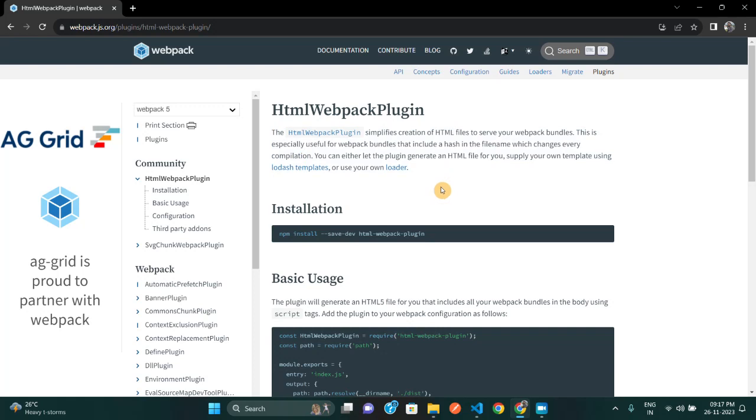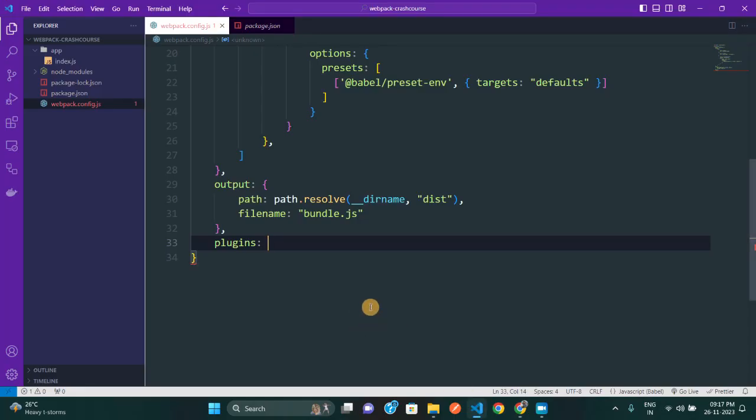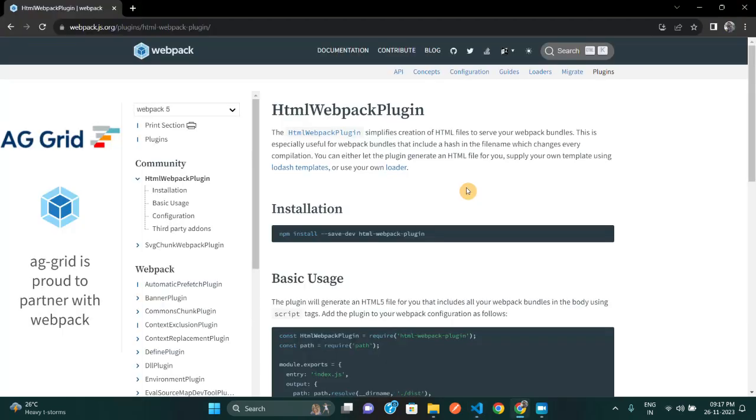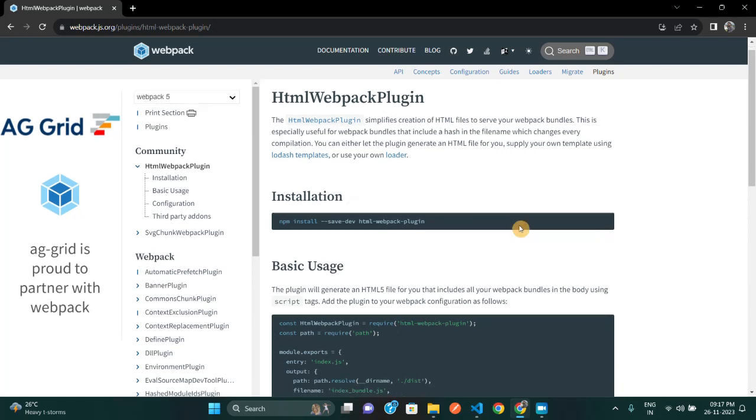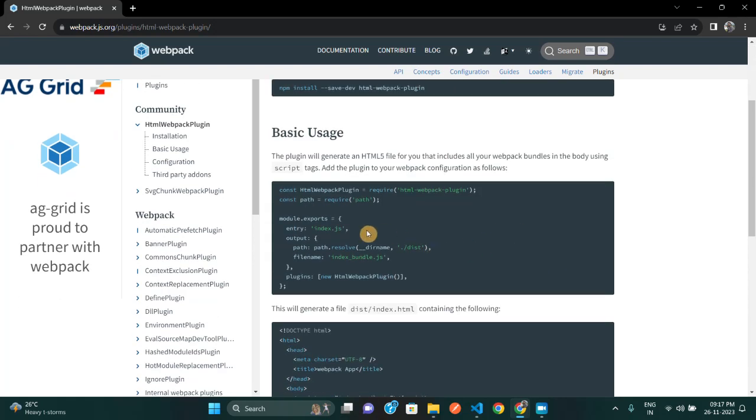What HTML Webpack plugin does is it creates an index.html file, and it is going to link your bundle.js with that index.html file, right? Because at the end of the day, if you have bundled your JavaScript file, you just don't want to show a JavaScript file to your users. You need some sort of an HTML file so that the user can interact with the web application. So this HTML Webpack plugin creates that HTML file for you, and then it is going to inject your JavaScript into the HTML file, right? So that's what HTML Webpack plugin does.